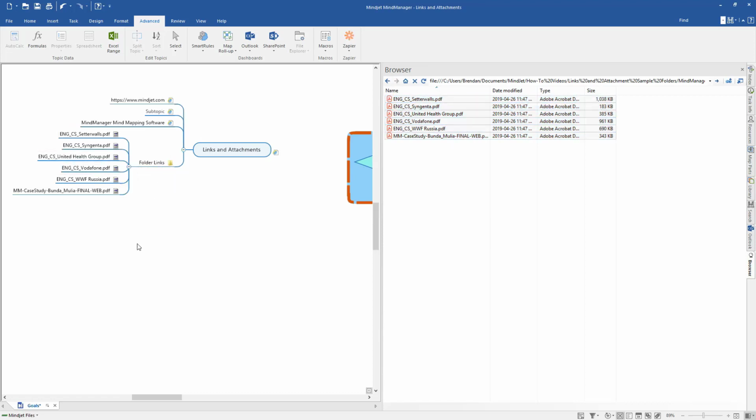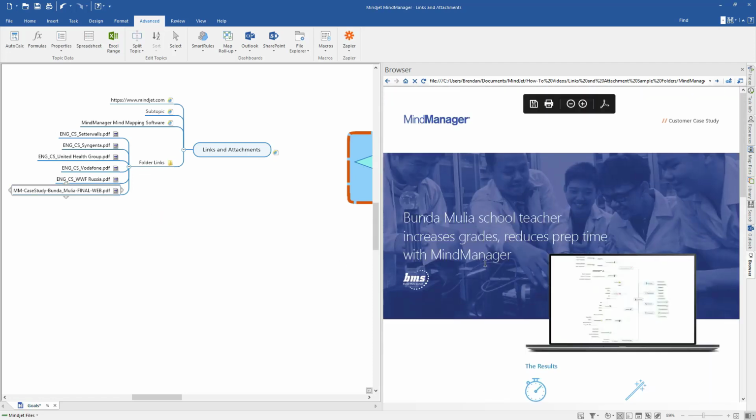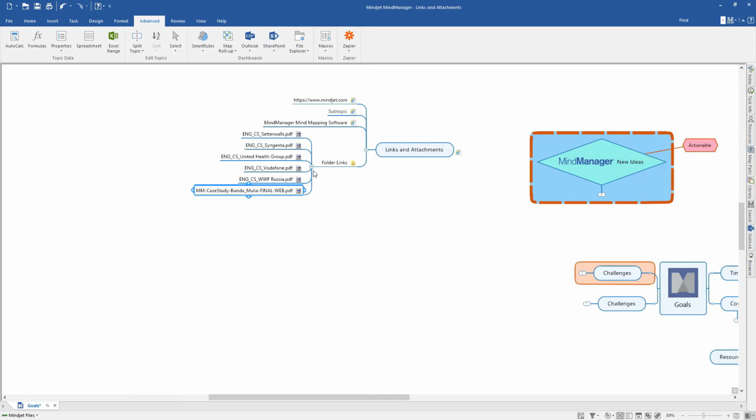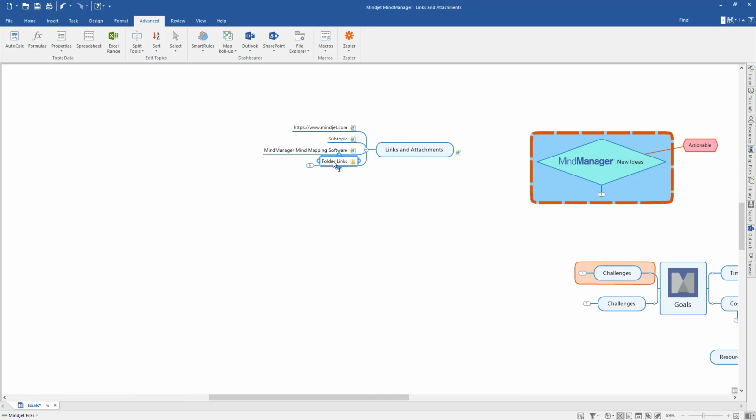Dropping files into the map will create new subtopics for each link. You can now open and view each of these files within the MindManager browser. Please note that this linking method only works with local folders and not with network drives. To add a file or folder link from a network drive, the easiest way is to copy it into Windows File Explorer and then paste the file or folder into your map.